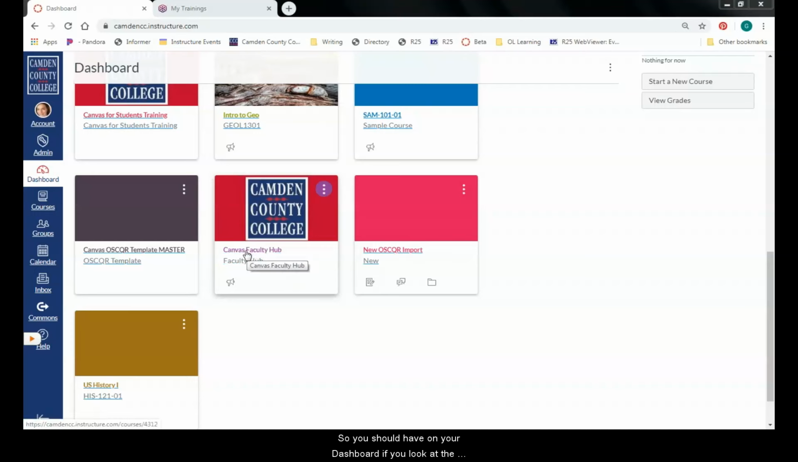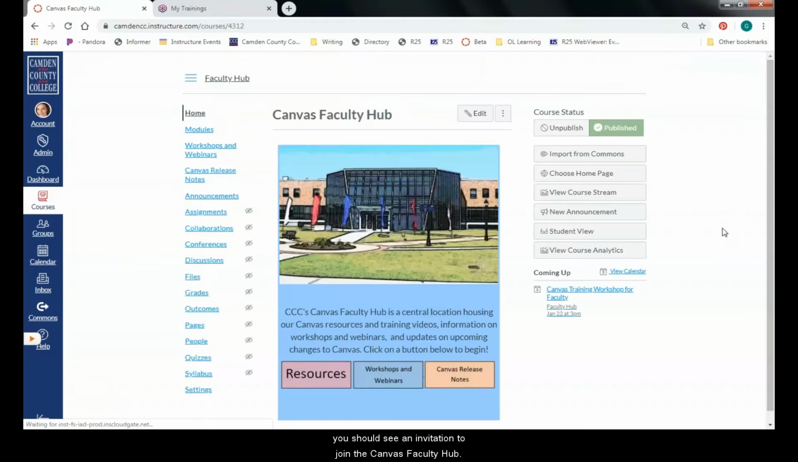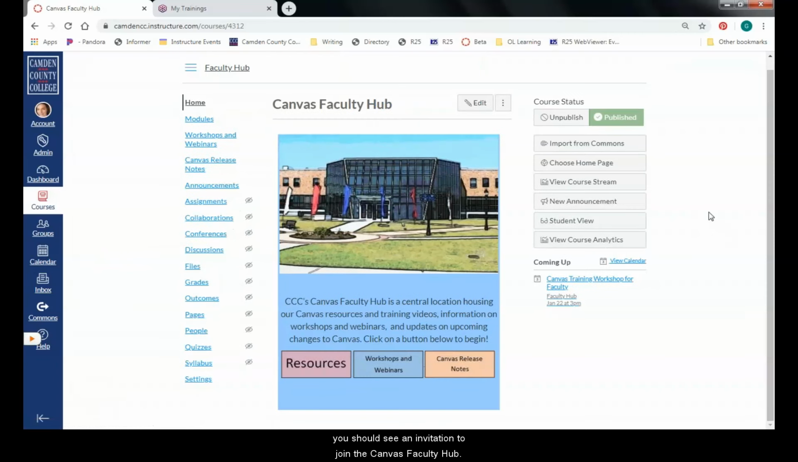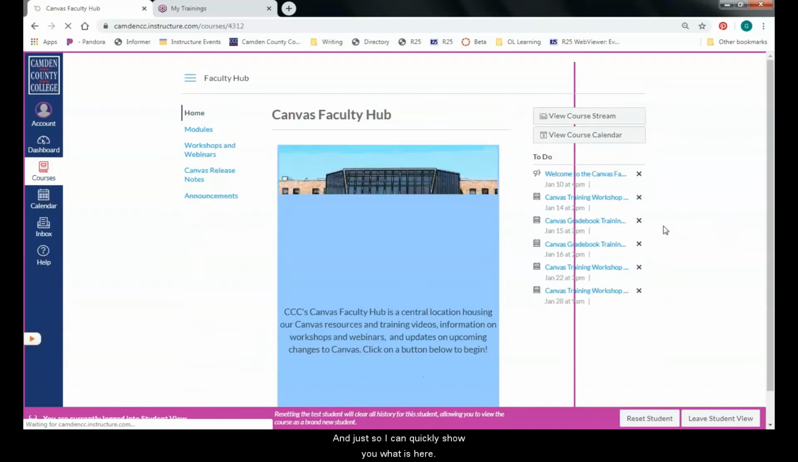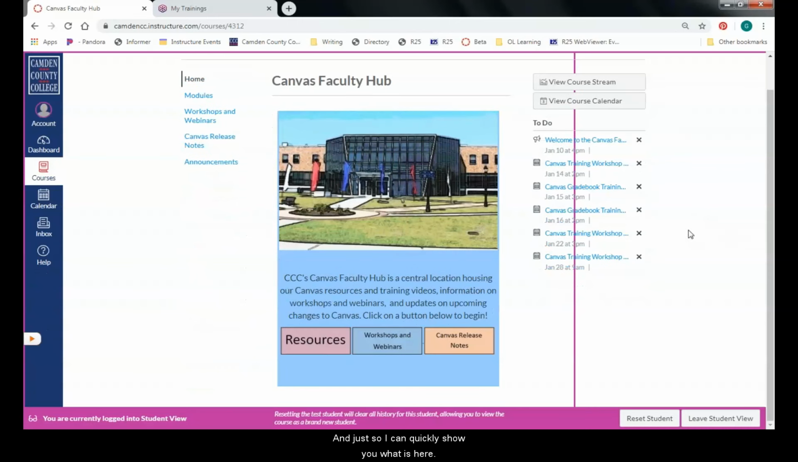So you should have on your dashboard, if you look at the top of the dashboard, if you have not already done this, you should see an invitation to join the Canvas Faculty Hub. It's going to say as a student, but that's just the role that you're in the hub. And just so I can quickly show you what is here.